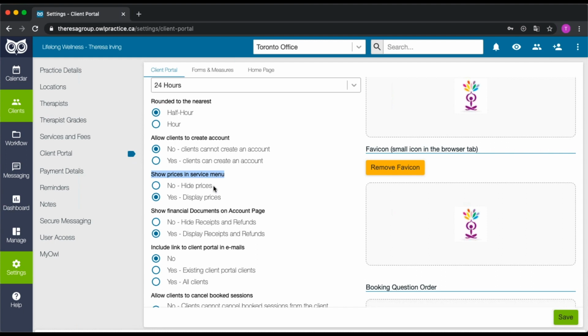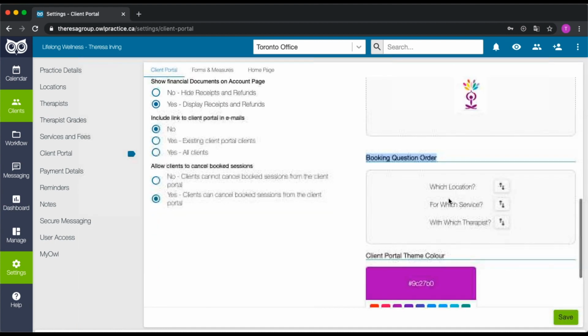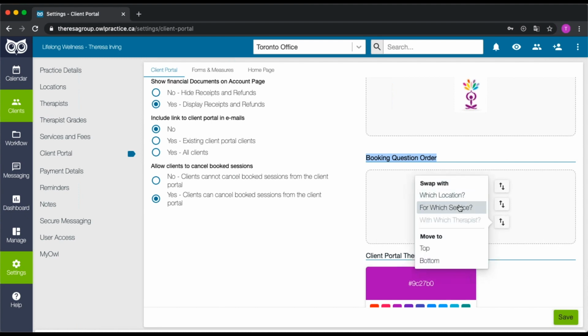Show Prices simply allows you to either display or hide the prices next to each of your services on the booking page. And the Booking Question Order allows you to determine what order these options should appear while the client goes through the booking process. For example, if I want the client to choose location and then therapist, I can move these around to my preference.